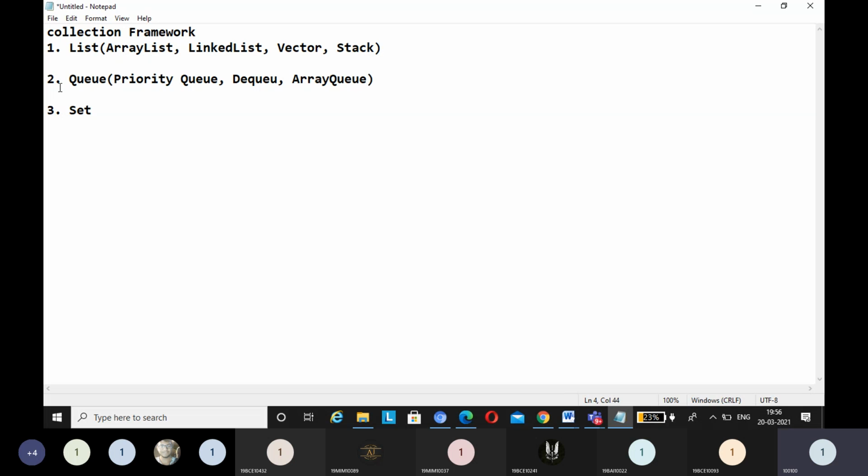If you talk about sets, this consists of hash set. Next is linked hash set. And tree set also comes under this category. Basically, three things exist here: list, queue, and set.